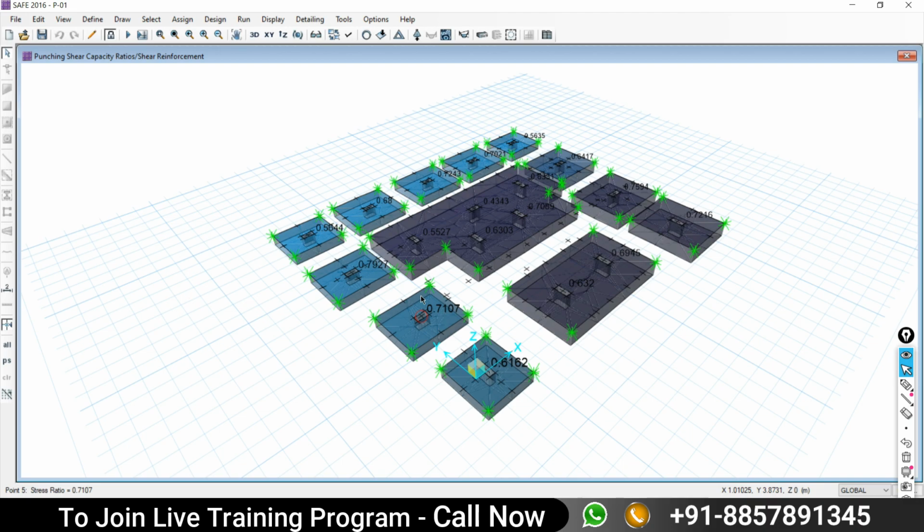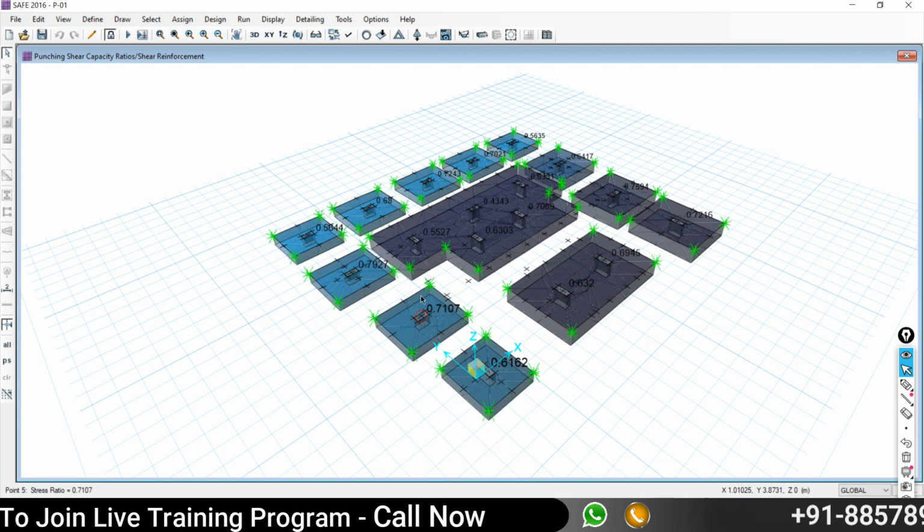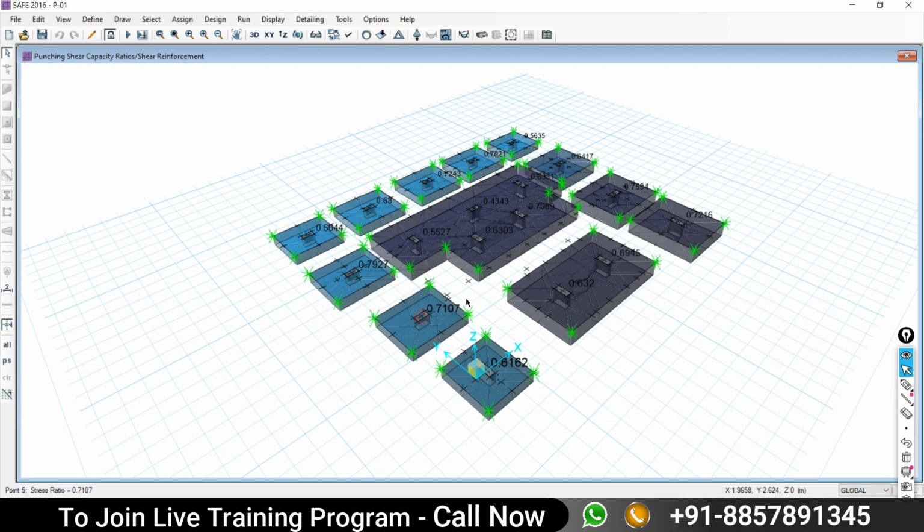What will happen? What is the difference between defining the column and defining the strip area? That I will let you know. The column is not present here. Why is the column not present? What will happen here? Everything we will discuss in detail.